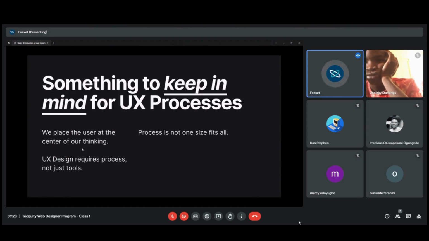And UX design requires processes and not tools. You can actually use tools when working on the UX process, but it's not the core of it. Tools just make your work easier and more convenient to help you with these processes. But the core thing here is the process, ensuring that you follow the right steps, do the right things to ensure that your product has a good user experience at the end of the day, with you keeping your users as the core of the whole UX phase.